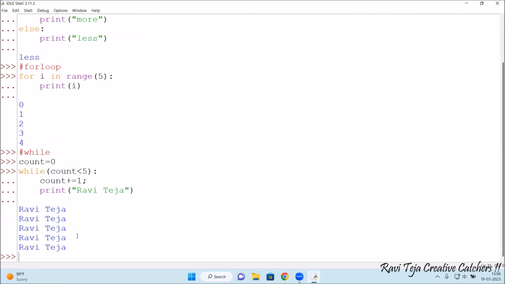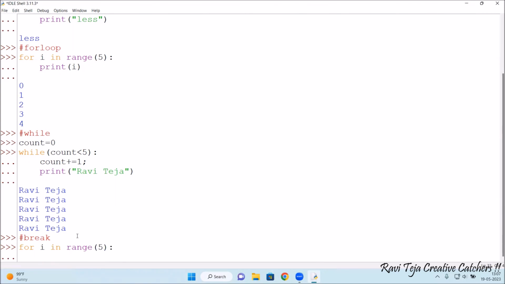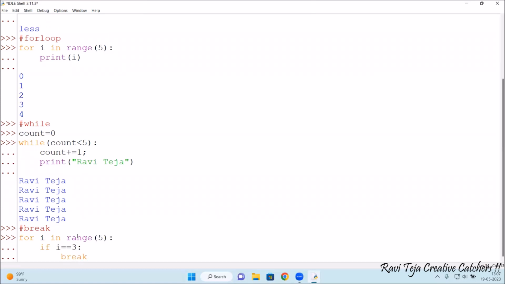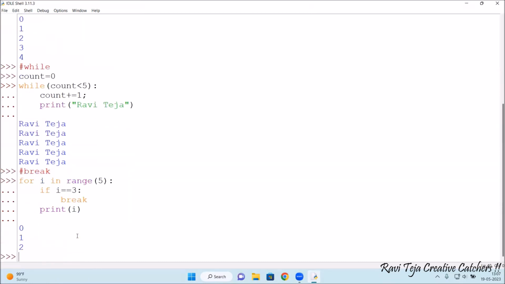Now, let's take the break condition as well as the continue condition. In the break condition, for I in range of pi, if I is equal to 3, colon, I will put break, and I am printing I, print I. So I am using a break for I equal to 3. Up to 3, it needs to print, see, 0, 1, 2. So 0, 1, 2 are the three values within the range of pi.